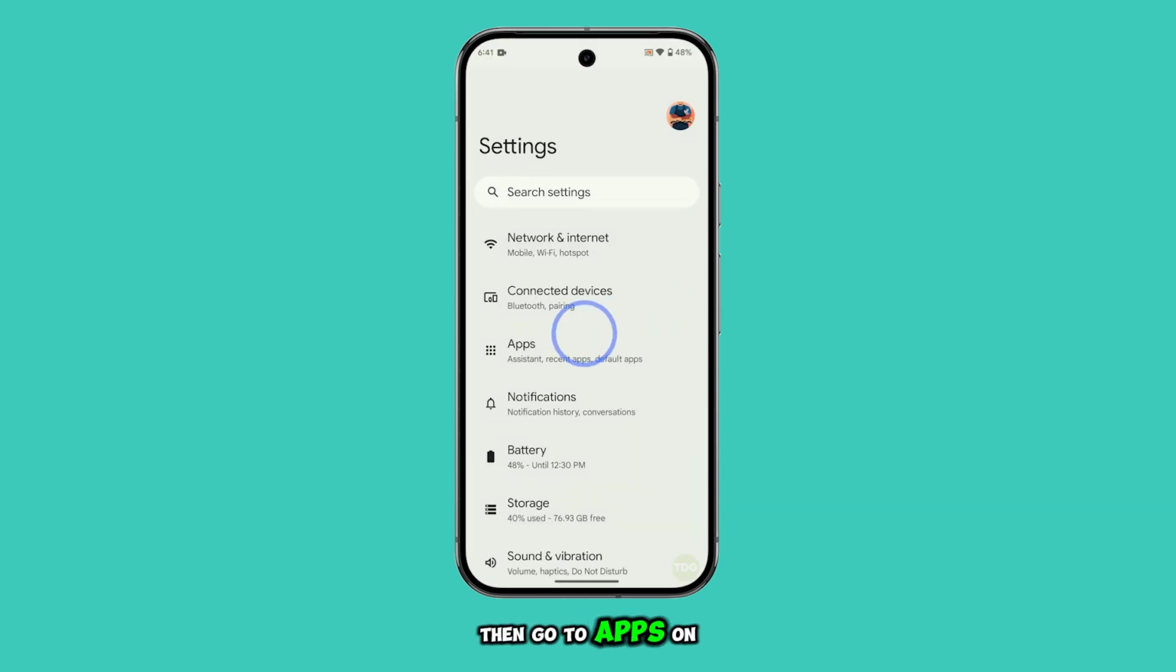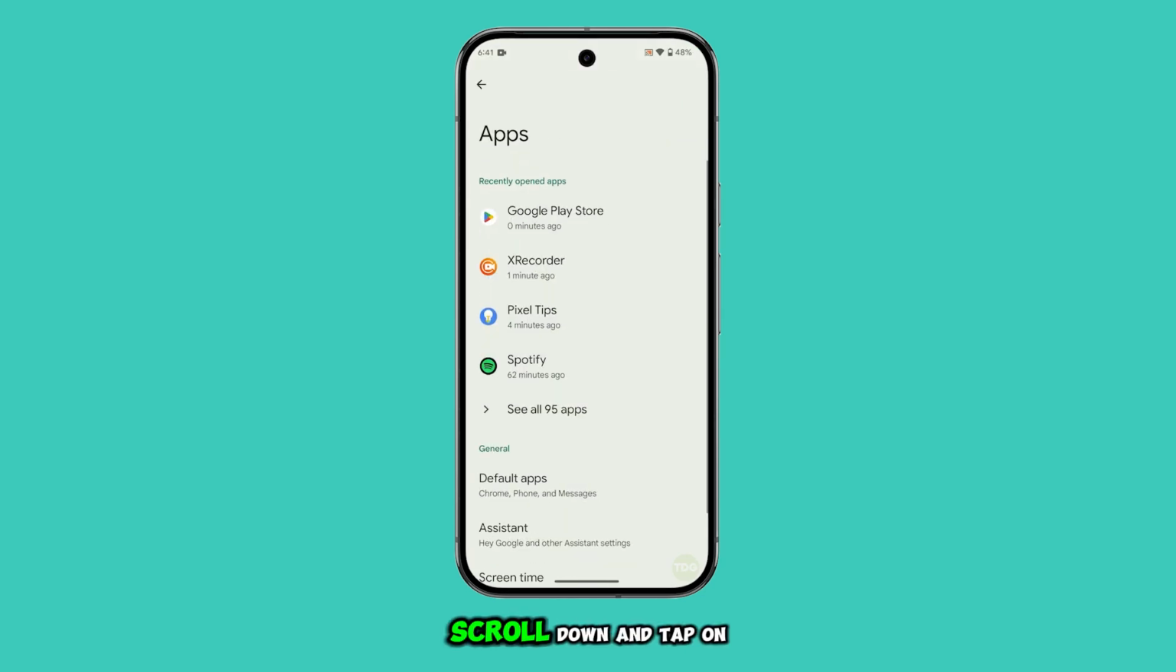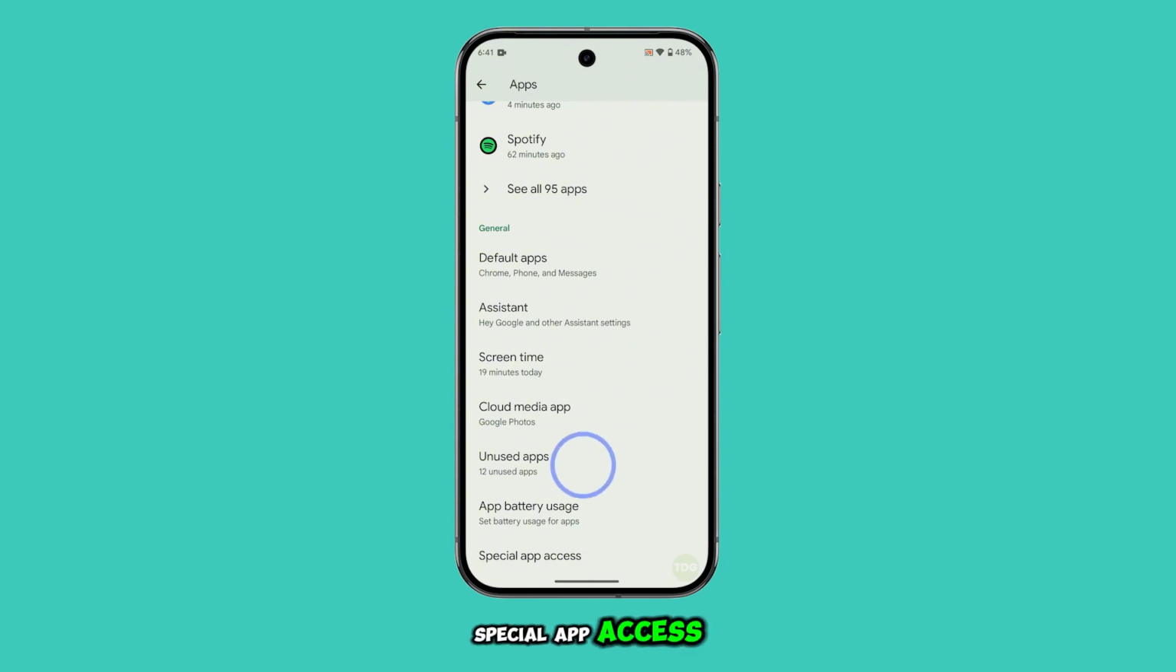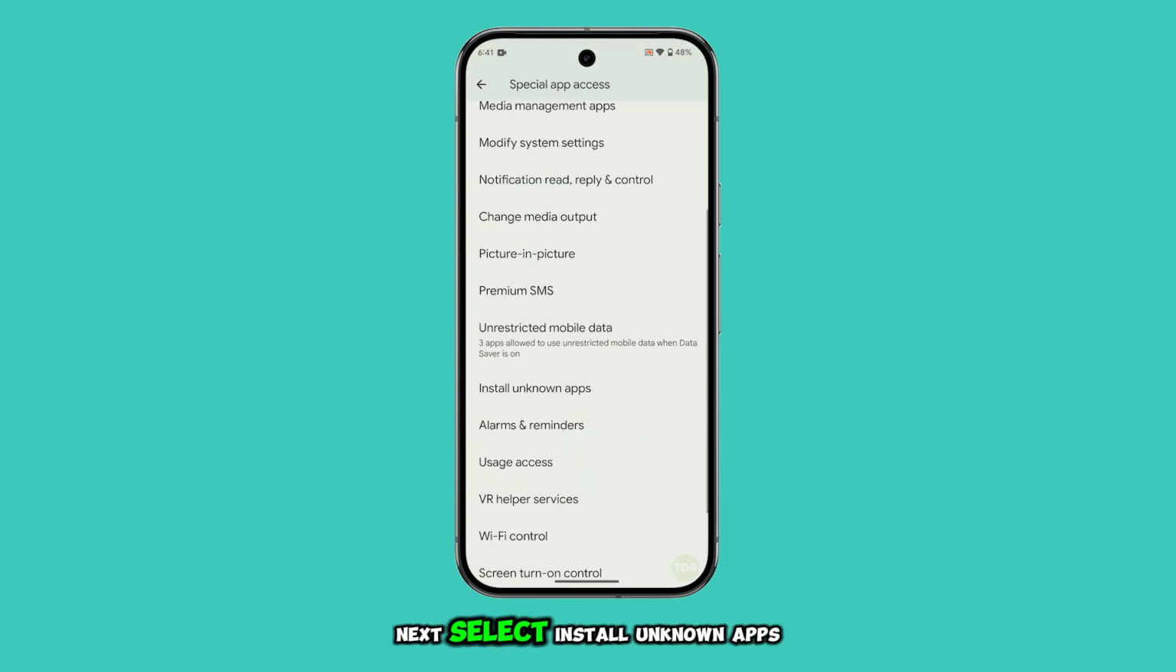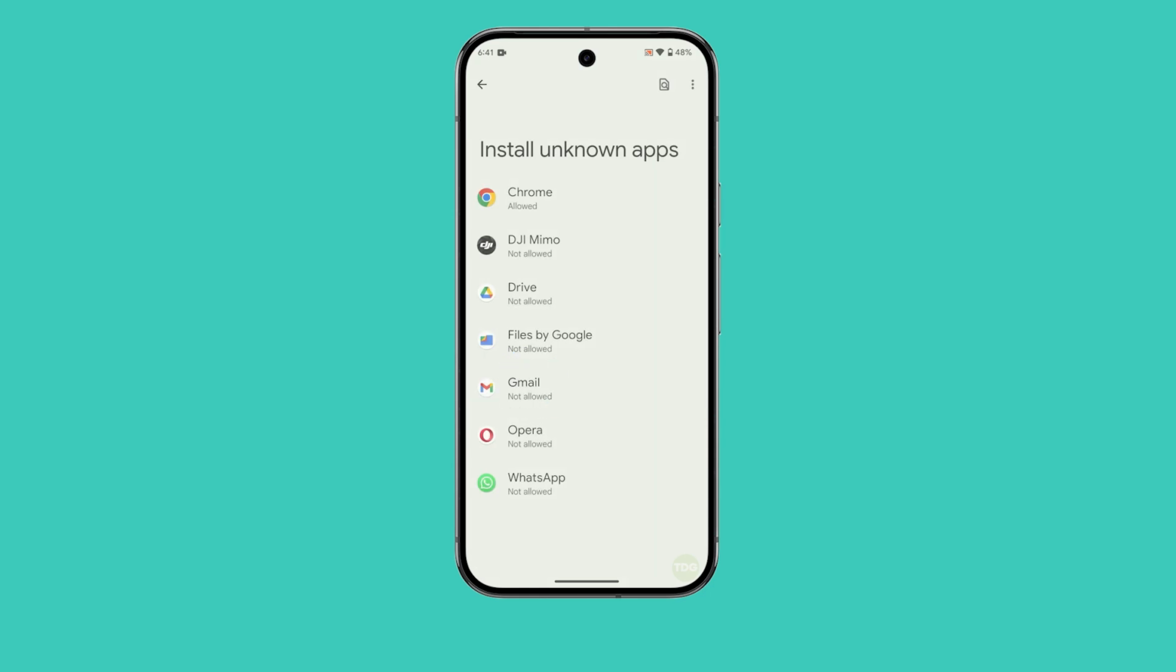Then, go to Apps. On the Apps page, scroll down and tap on Special App Access. Next, select Install Unknown Apps. Now, choose the app through which you plan to install the APK file.